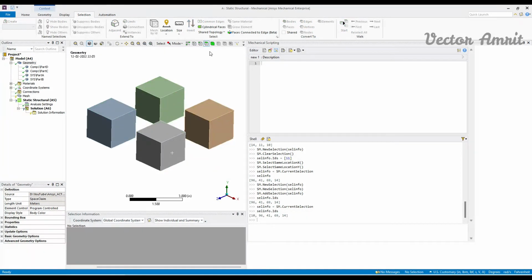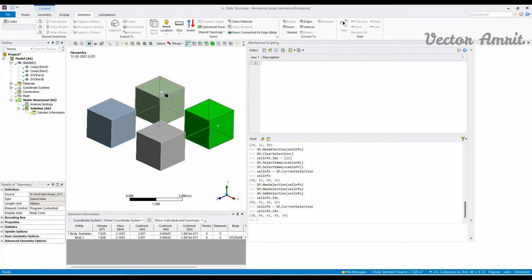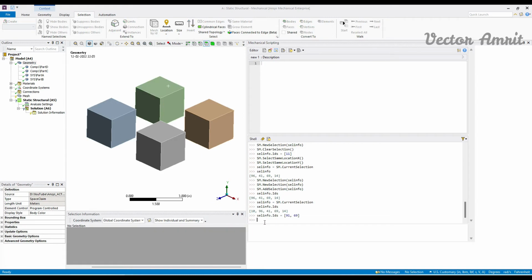Now one more thing I wanted to show you is, for example, I have a body and I want to select a face. I will do multiple. I will select body and this face. I cannot do that. Okay. But I can do it manually. For example, this body has an ID 91 and this face has an ID 69. So I will rerun the code with cell info is equal to 91 comma 69. I can do that manually. And if I show that selection to you, it is sm dot new selection and cell info. You will see the body and the face are selected.